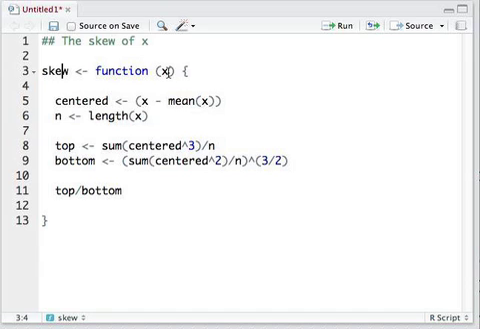It's got an input value x, and x is parameterizing the body of the function, which is demarcated here by curly braces. If you only have one line in your function, you don't need the curly braces, but it's a good idea to use them anyway. What happens to x? Well, it does this calculation, and then we get top over bottom, and R will return the last thing evaluated in the function body. If you want to make that explicit, you can add a return statement.